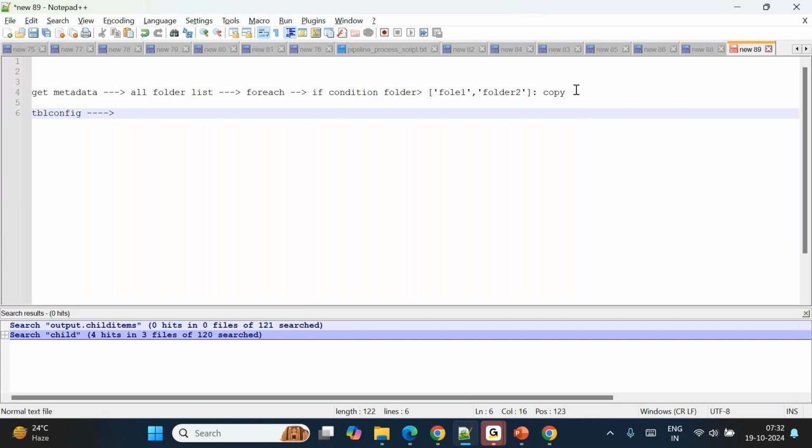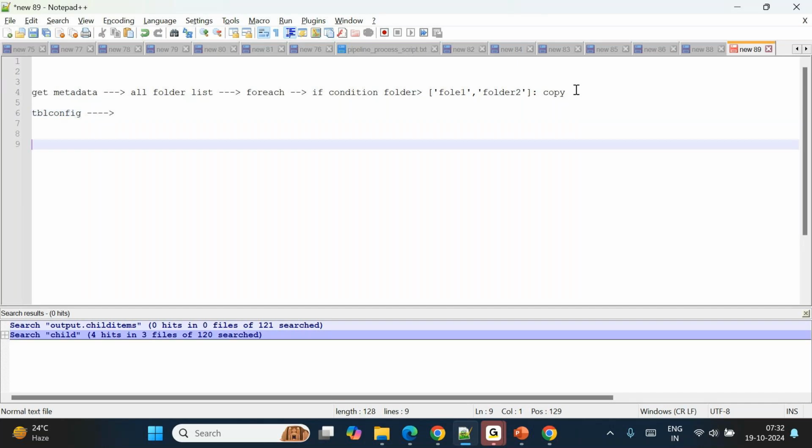Just put it as a list of folders which you want to select. Maybe directly you can create an array with the folders list which you want to copy and give it to the for each, so it gives only those folders, and you can copy only those folders which you want to copy from the data lake.